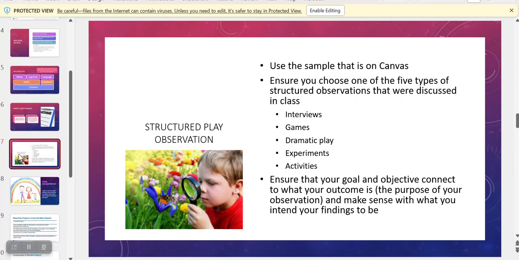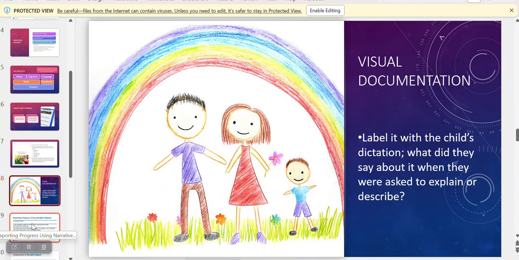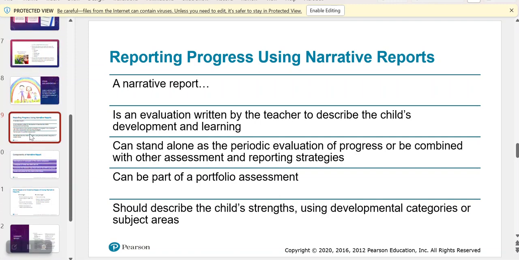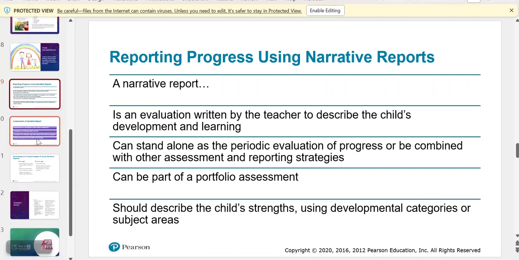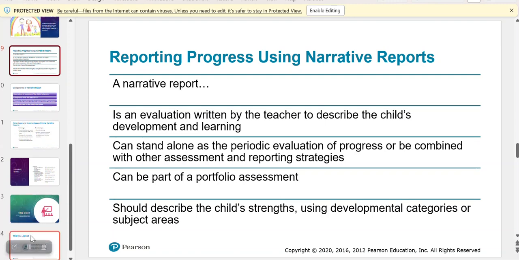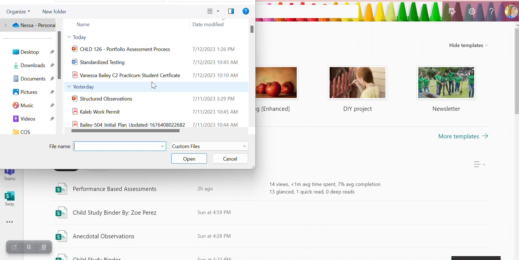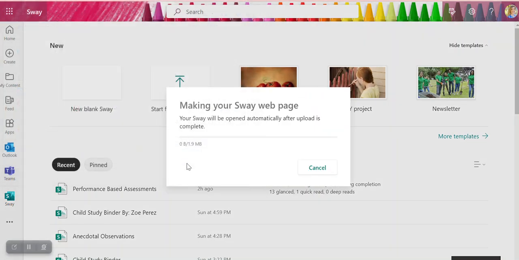So as you can see, it's just a basic PowerPoint. I have lots of videos embedded. I have lots of different kinds of fonts embedded, different pictures, and there's a whole bunch of different things in here that are existing already. So I'm going to start my Sway from that existing file, and it takes just a couple minutes usually for it to convert.